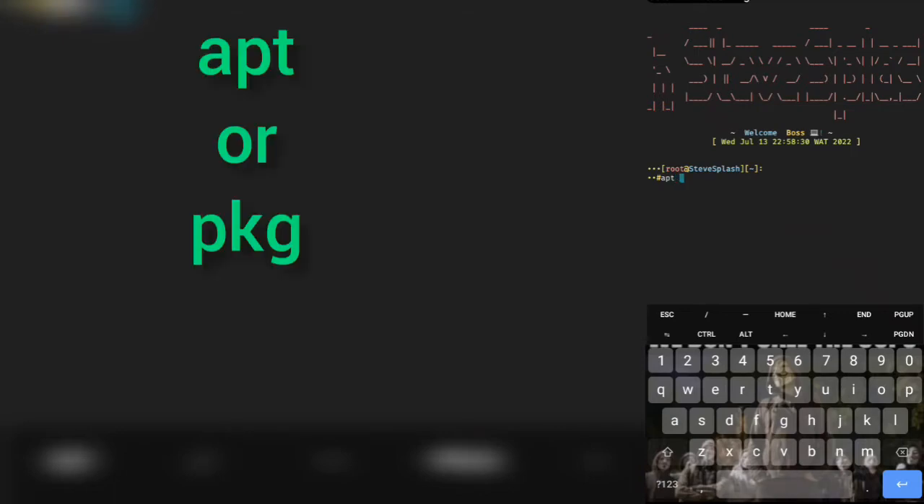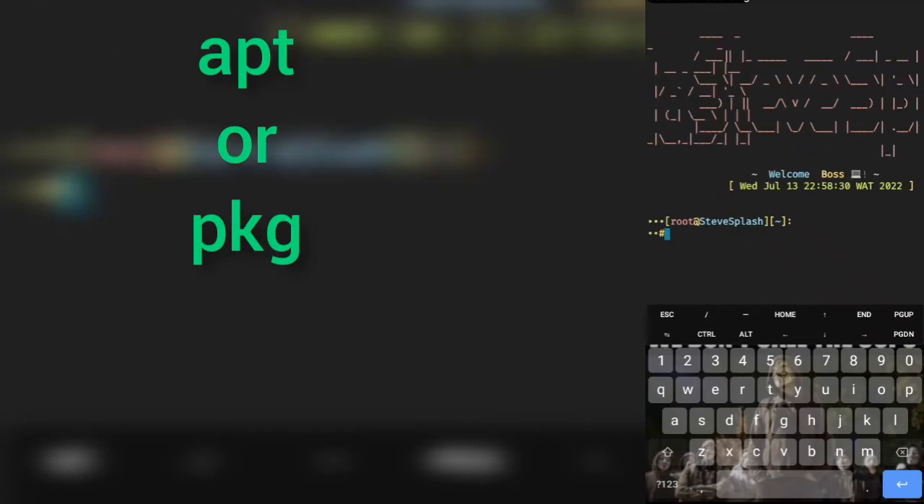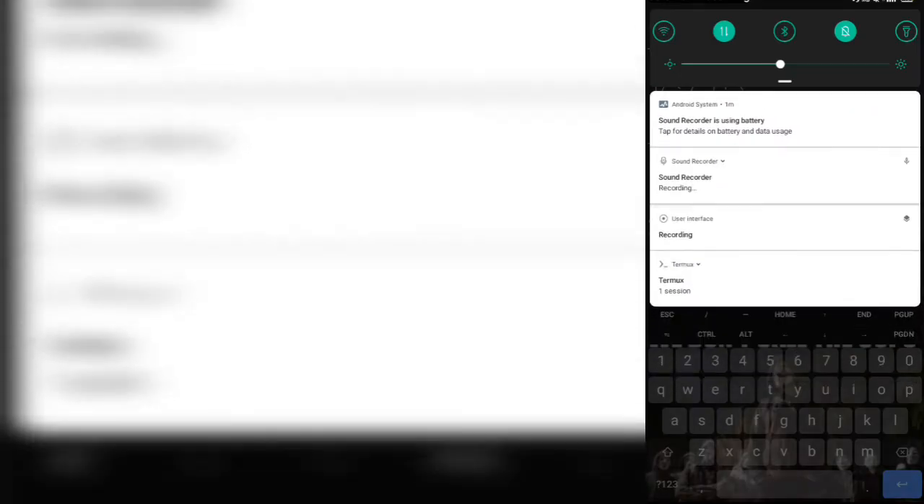So to install any package we have two options, which are apt or pkg. Now apt is the old version people usually used before, which stands for Advanced Package Tool. So apt install. I want to install a package now. Let me say cmatrix. apt install cmatrix. Just make sure your internet data is on. Then after typing apt install cmatrix, click on enter.